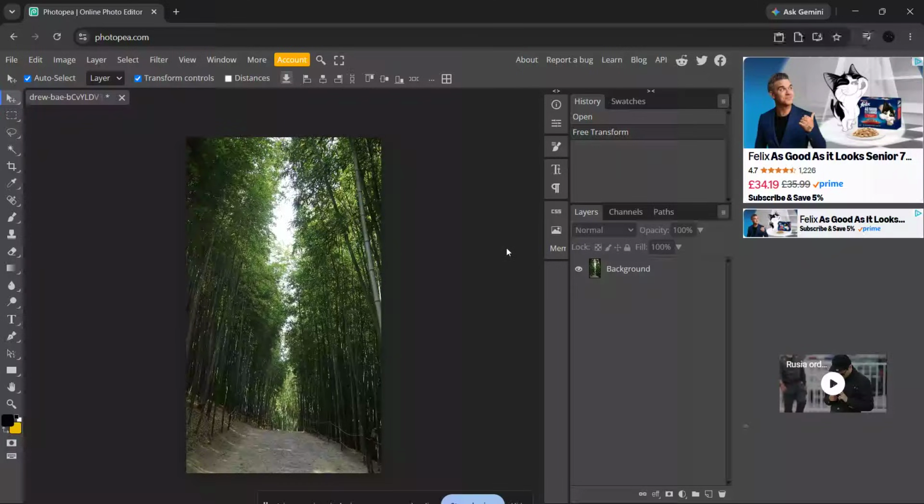If your Photopea crop tool is not working, don't worry. This usually comes down to one of a few simple settings. In this video, I'll walk you through the exact fixes step by step so you can get cropping again fast.